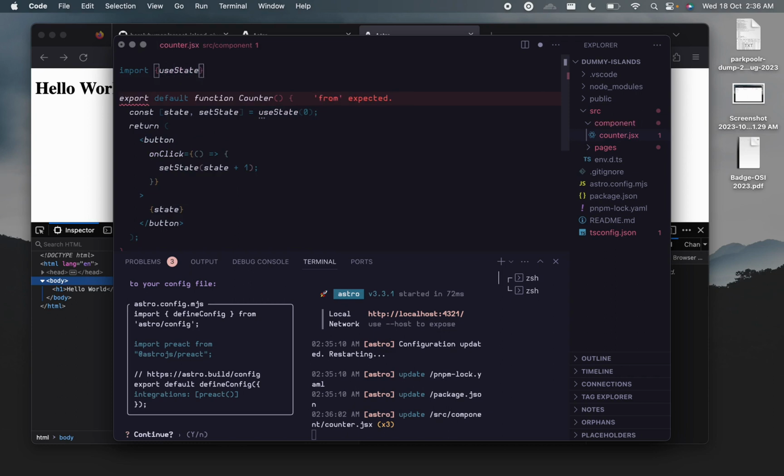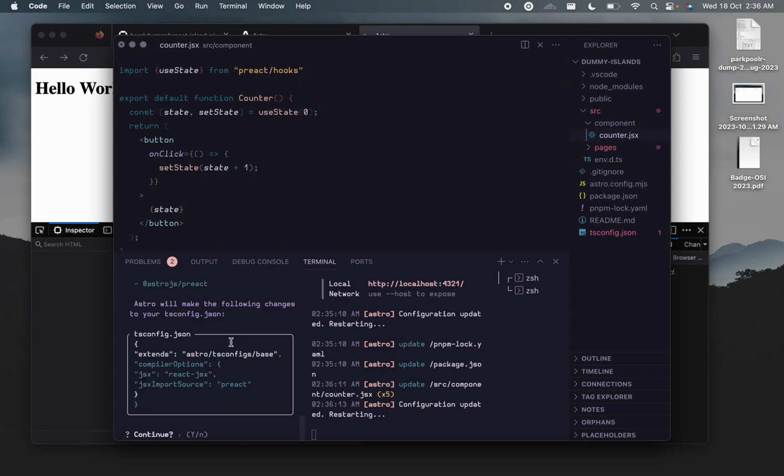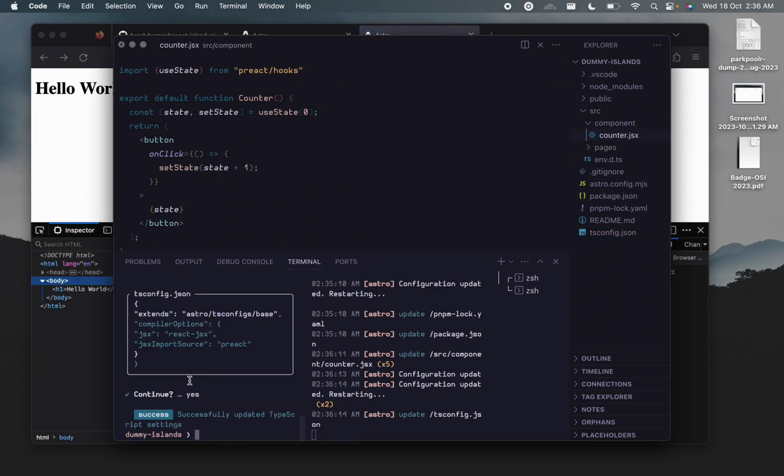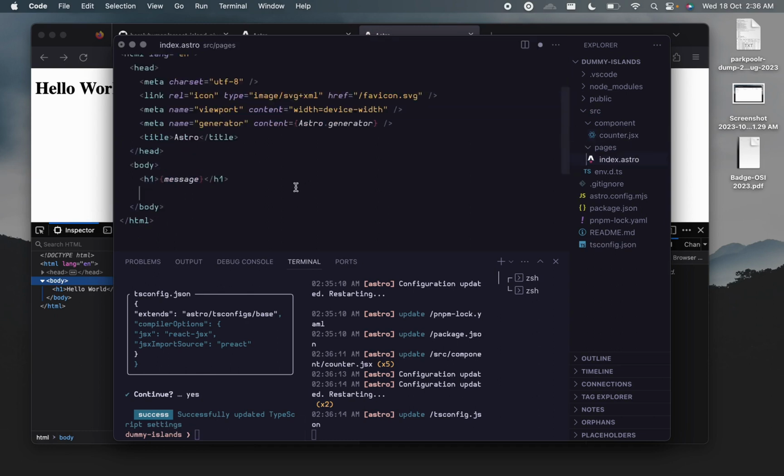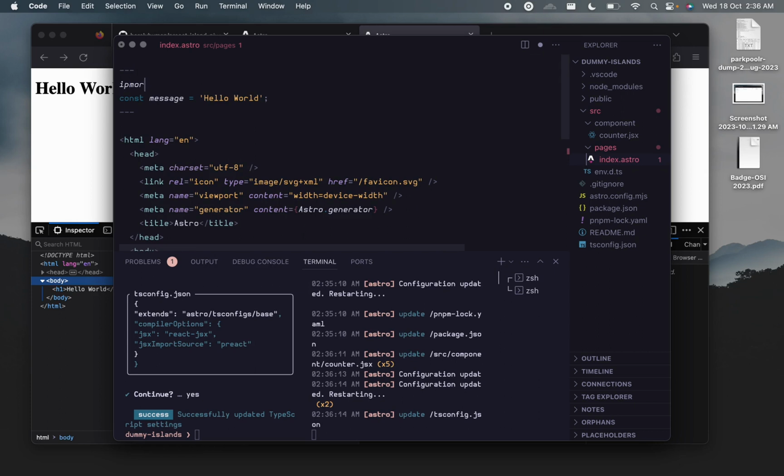This is basically coming from Preact and hooks. So once this installs itself, which is going on right now, I should now be able to go into Astro and tell it that it's supposed to load the counter here, and we'll just manually import it now. No idea why that's not working, but component/counter.